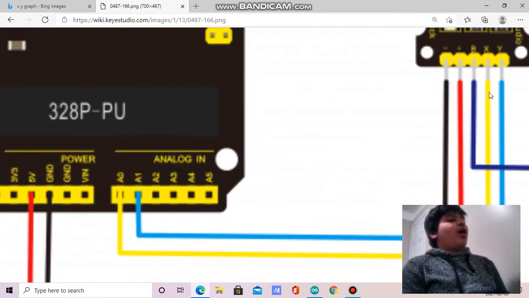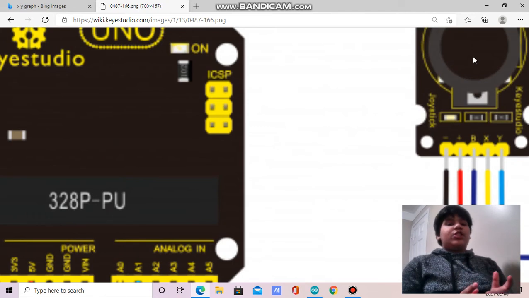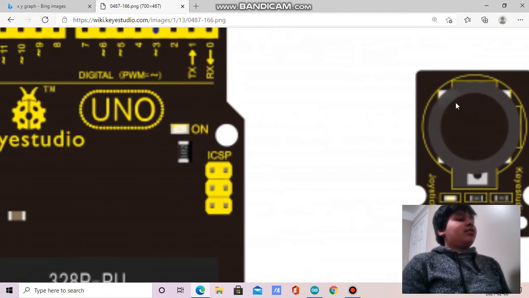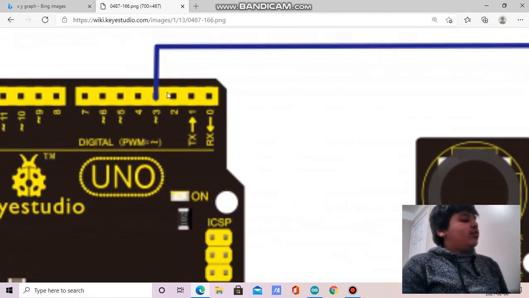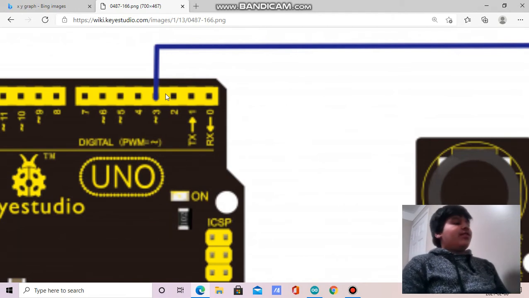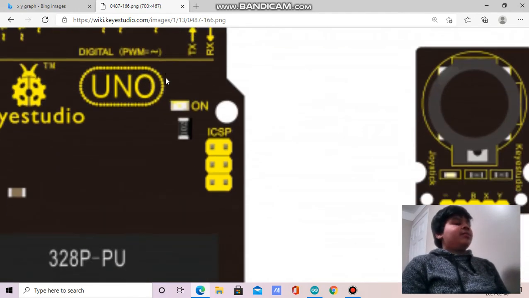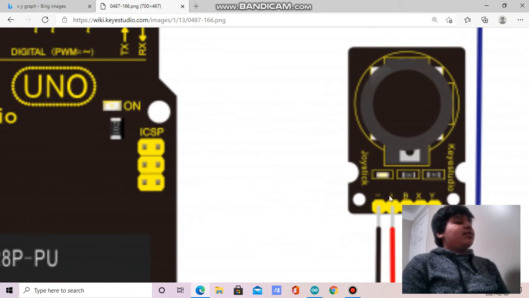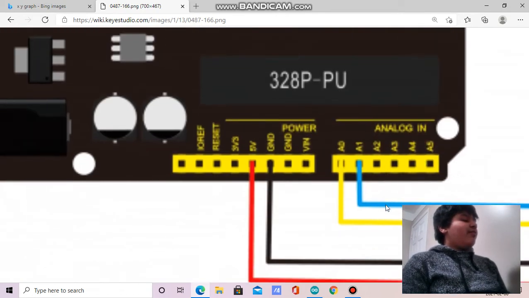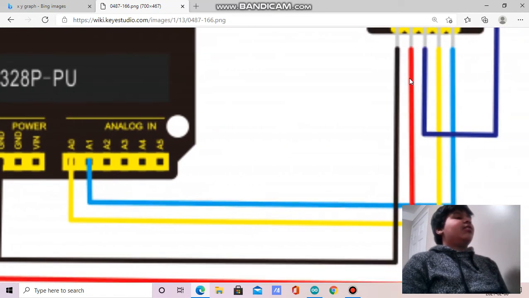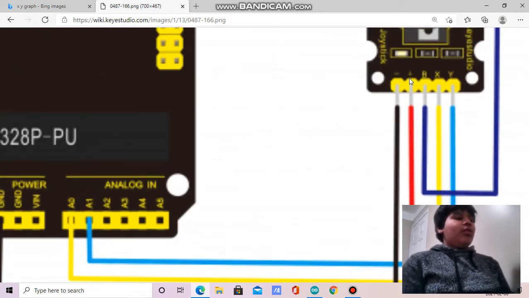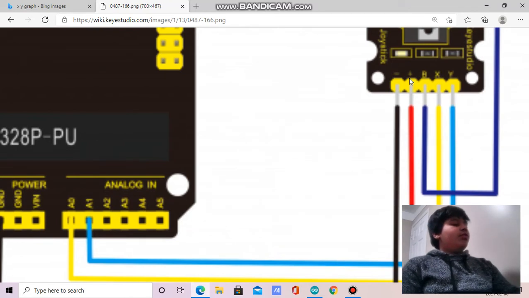So you put Y on A1, the X-axis pin on A0, and B means the switch pin, which will start everything. You have to put that on 2, not 3. Why does it say 3? It's meant to say 2, okay? Just put it on 2. And then plus means 5 volt, and minus means GND, which means ground. So that's the first part of the code. Now onto the second part.